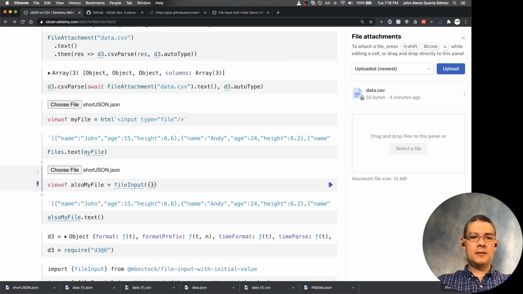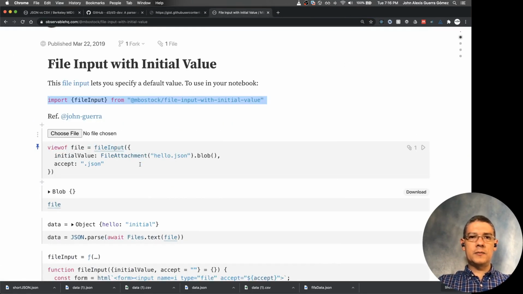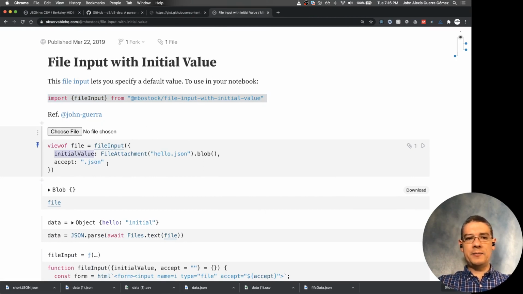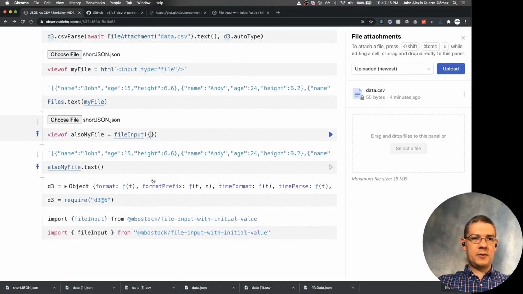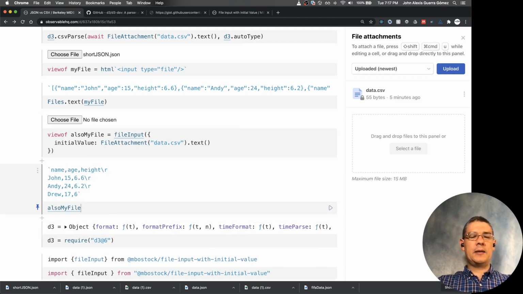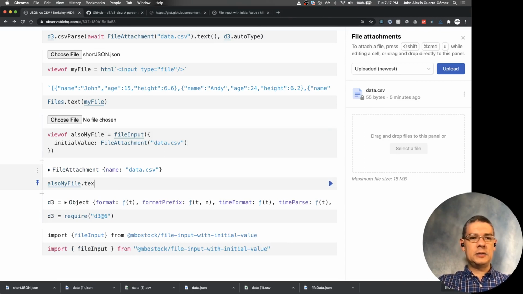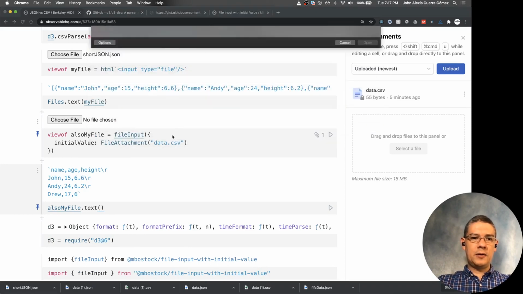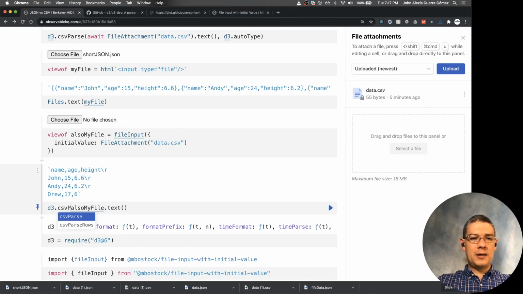And if you want to have an initial value, then you can say here, where are you? Here. So you just say initial value and what are the types of files that you accept. So in this case, I'm going to have this, and then the initial value is going to be, for instance, one of the file attachments. Let's say that I want to load the data.csv and then convert something like this. And then there we go. So now I have that value. This is the initial value, and then to parse it actually, CSV parse await this. So I have the data.